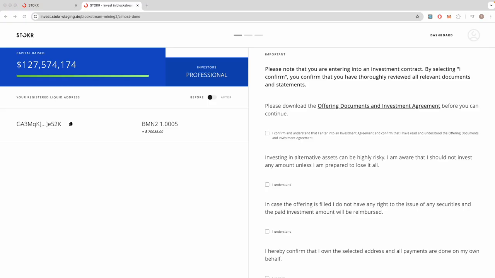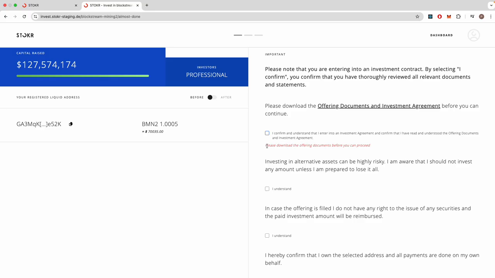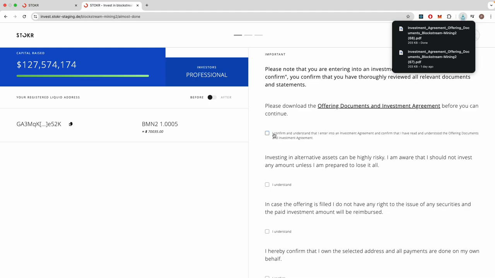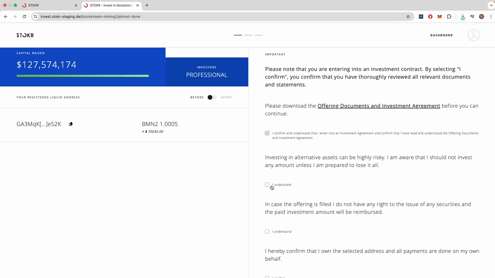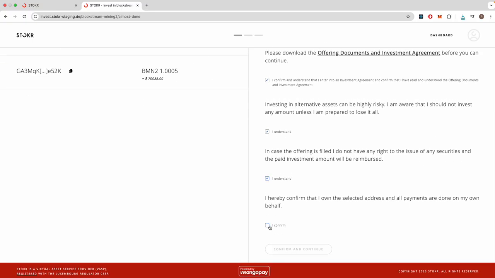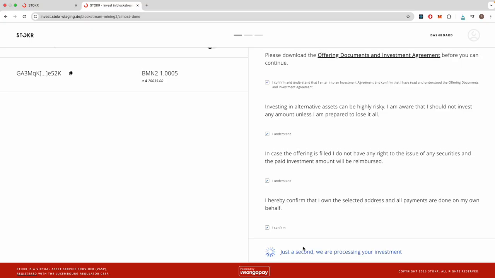So this page is fully customizable, and here you can see he cannot proceed before he has actively downloaded and read the subscription agreement and the prospectus of the fund. So all information that needs to be provided to the investor is available here, and the investor must download them before he can proceed with the investment. So he now signs the subscription agreement and proceeds to the payment.